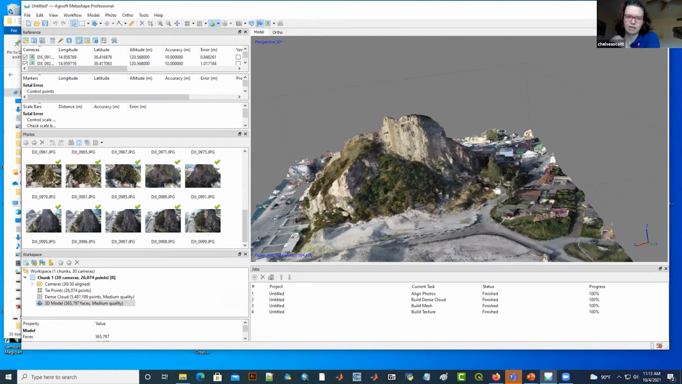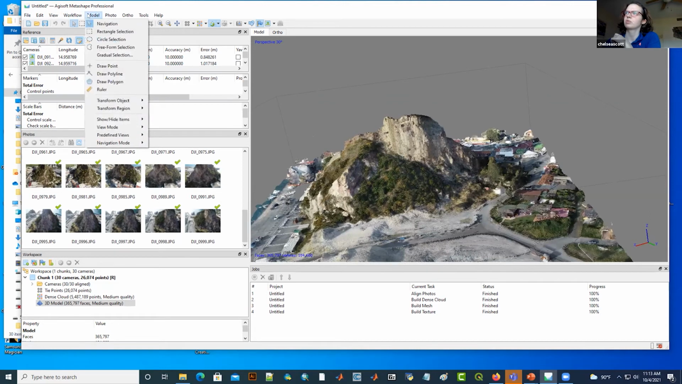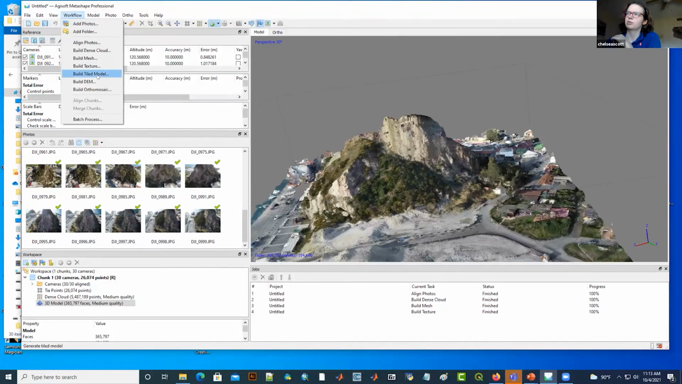So I believe this is the last step that you can do without licensing the software, or perhaps without a trial version. So I'll just show quickly a couple extra steps that you can do with the licensed version. So we've now done through the texture. I rarely do the tiled model, but what else is very, very useful is to build a digital elevation model and then the Ortho Mosaic.